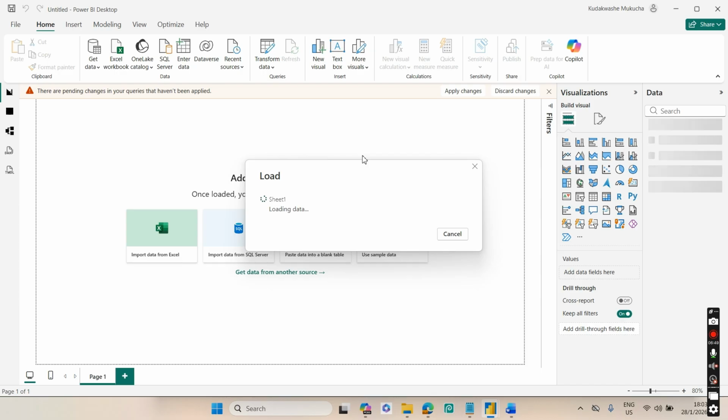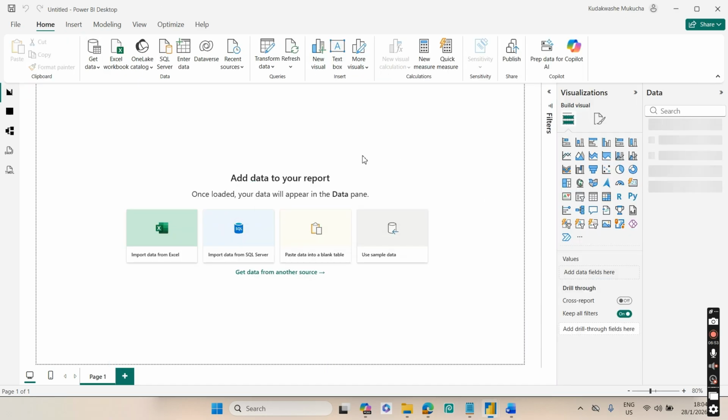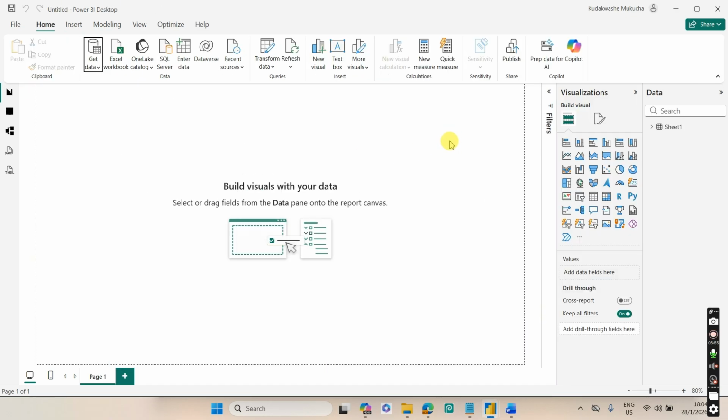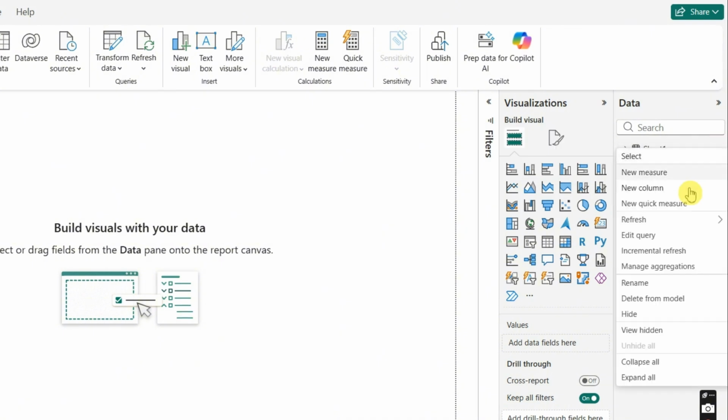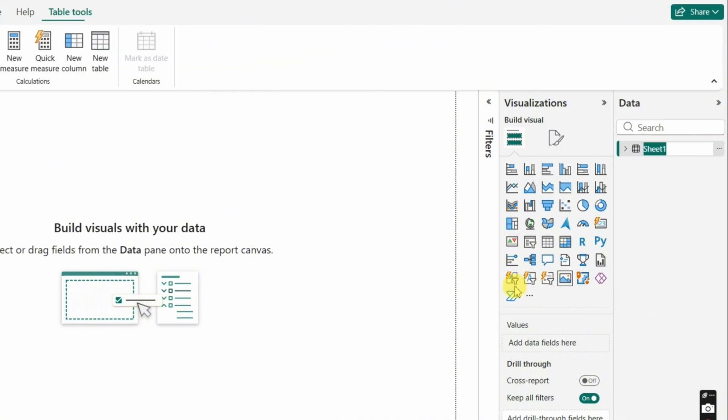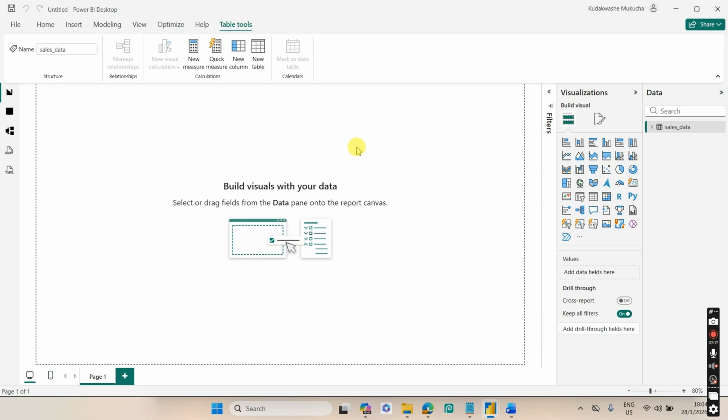So it's loading. Okay, we have successfully loaded our data. So first things first, we need to rename our sheet so that it has a meaningful name. You right click here and you come on rename. Then we can name it sales data. Enter.